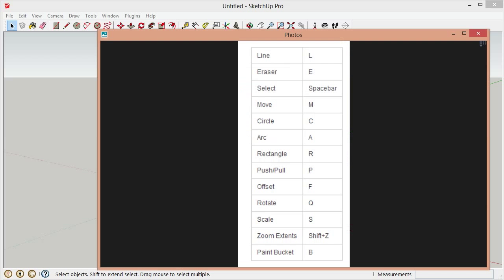There are predefined hotkeys, shortcuts, set up. Here's a little graphic of I think some of them. L for line, E for eraser, space bar to select the select tool, M for move, C for circle, A arc, R rectangle, all pretty obvious. Q for rotate, S for scale, Shift Z, zoom extents, etc. I'll leave this up for a little bit. Maybe you'll take a screenshot of it and save it.